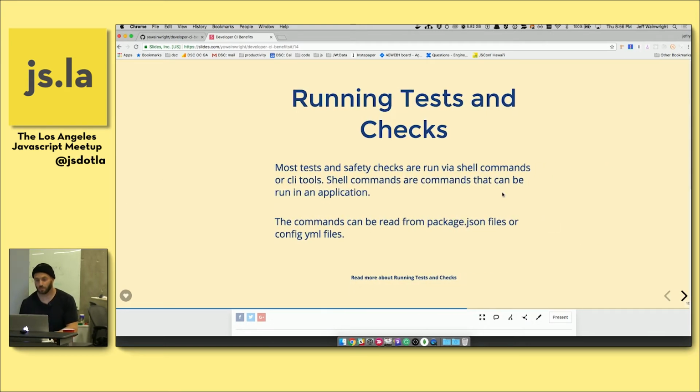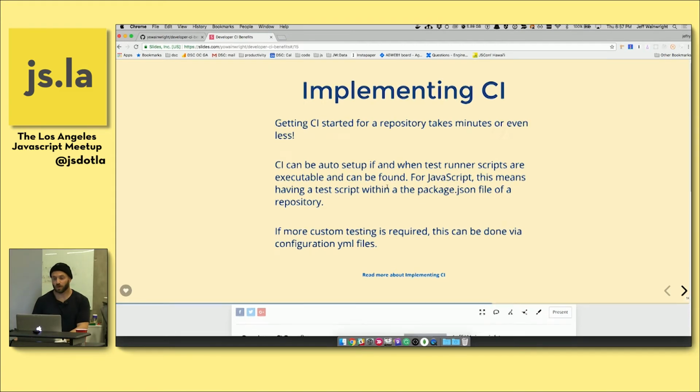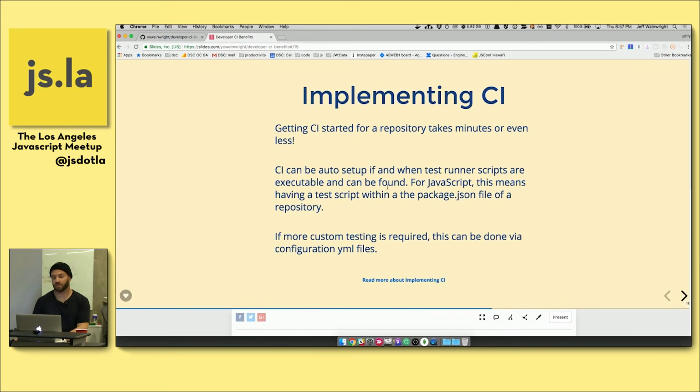Running tests and checks. Most tests and safety checks run via shell commands or CLI tools. Shell commands are commands that run in an application like terminal. These commands can be read from a package JSON or config YAML files. Implementing CI. Getting CI started for a repository takes minutes or even less. CI can be an auto setup if you just have an npm test command for Circle CI or Travis. Or you can make something custom with a configuration YAML file.